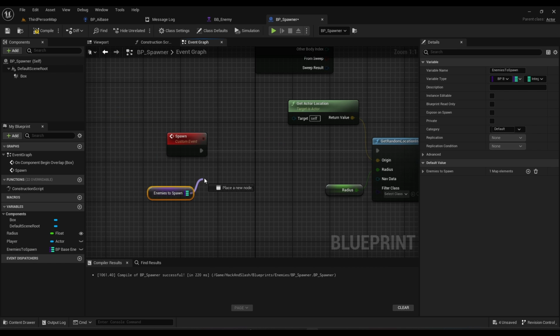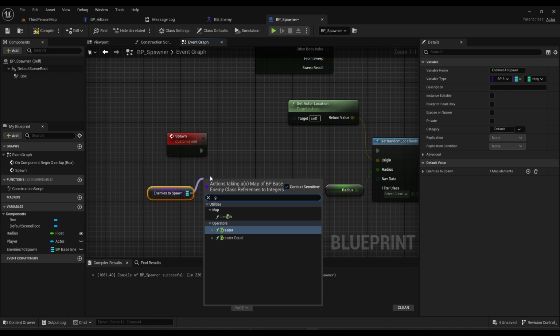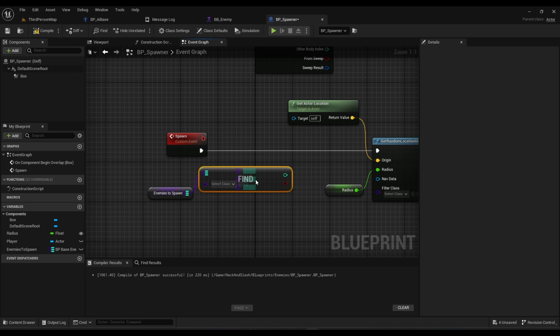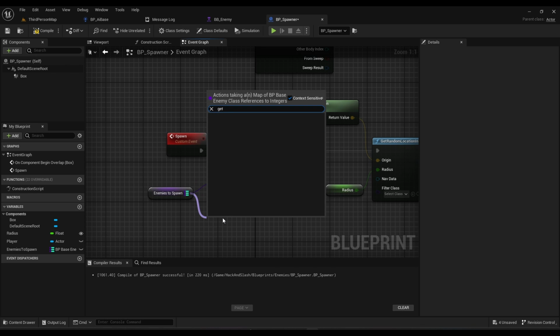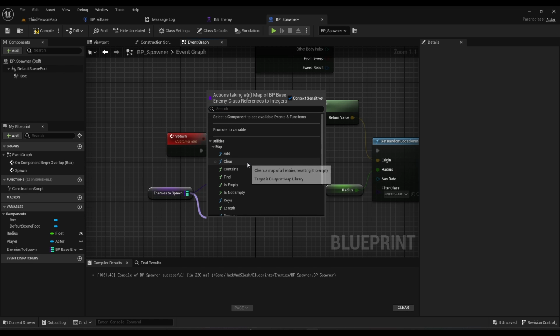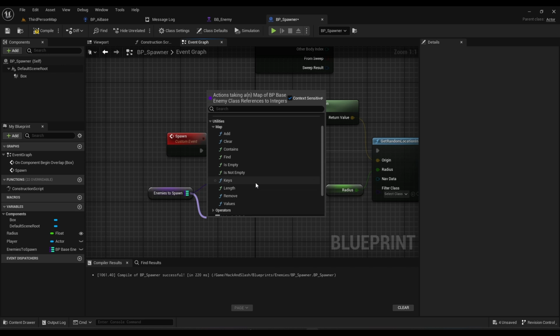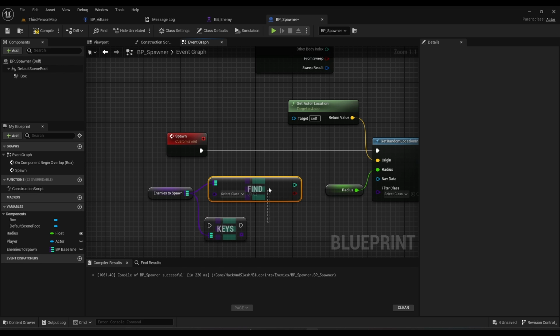we're going to get, or there should be a way to get, set enemies to spawn. We need to find or contains, clear, length, remove, values, operators, divide, equal. We don't need any of those. Guess we can find. Get, is there a get? Length. So there's a length. Utilities, maps, add, clear, find, contains, is empty, not empty, keys. So keys, there it is.